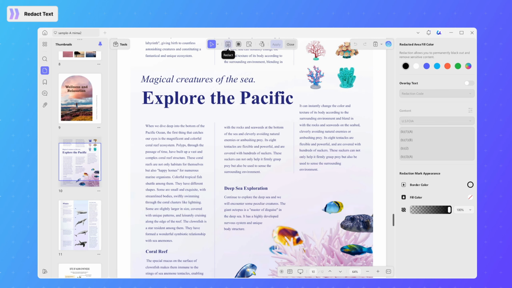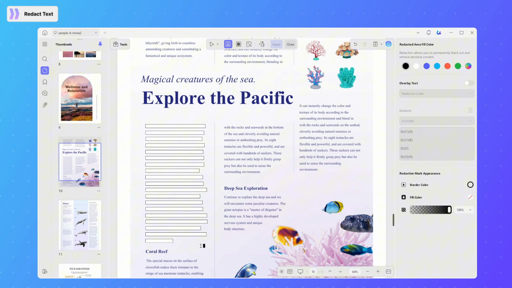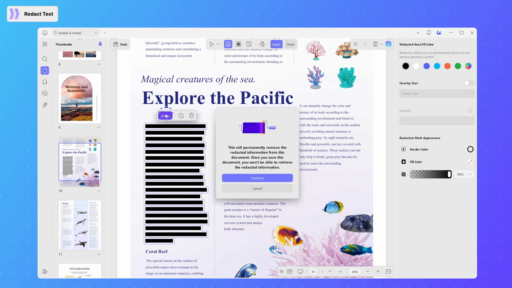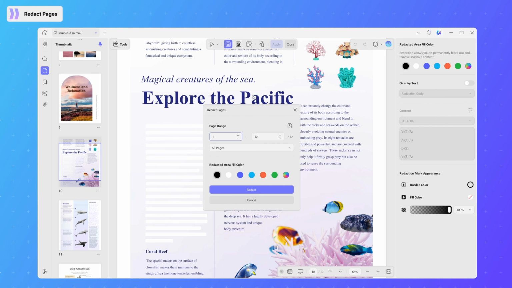To redact text, click the Redact button in the top toolbar. Drag your cursor over the text you want to hide, then click Apply. Select Continue to confirm. To redact a page, use the Redact Page button in the top toolbar, enter the page number and choose a color, then click Redact.